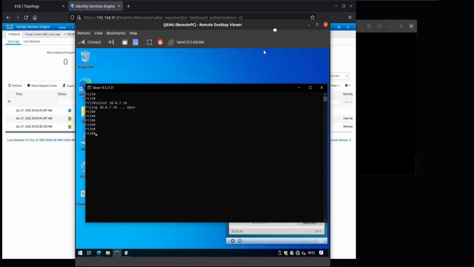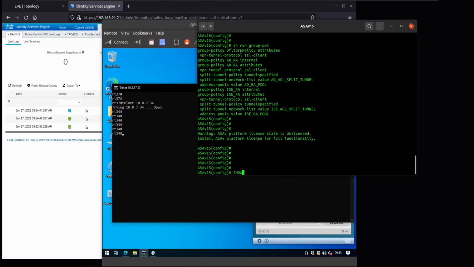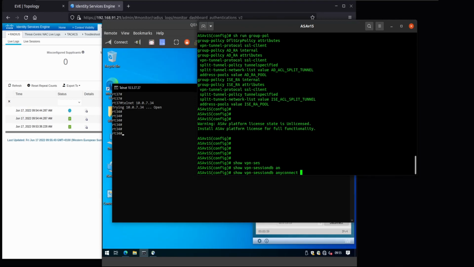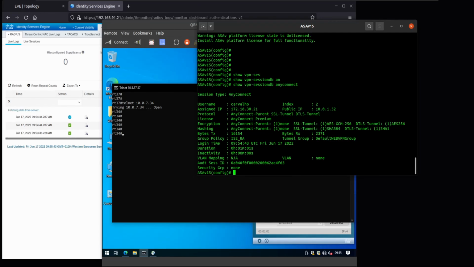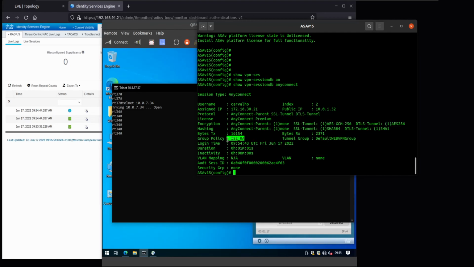And we can have some more detail about this. If we check on ASA, the VPN session database for AnyConnect, we can see the user currently connected, the IP address assigned based on the pool, its public IP address, and some more details like the group policy assigned to this user.